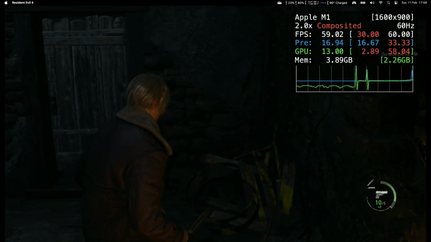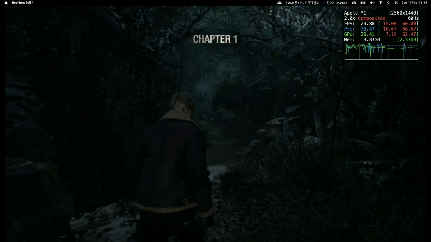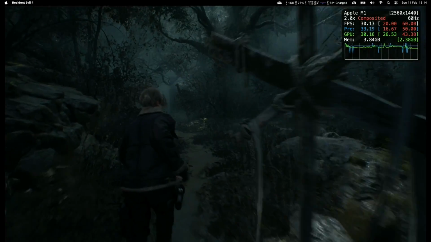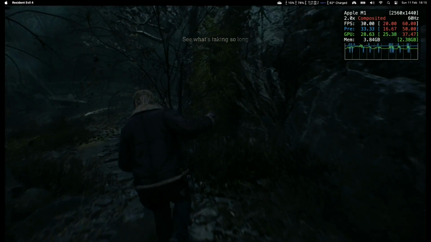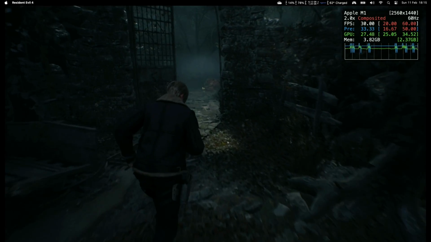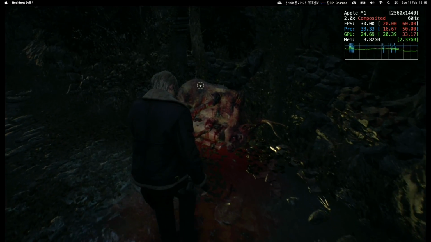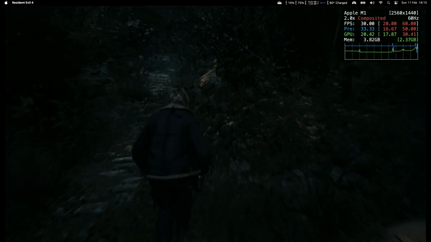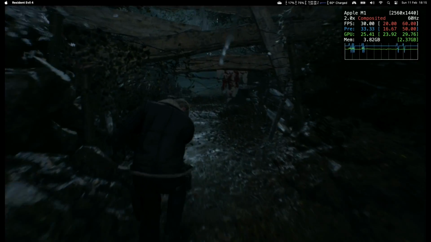Everybody knows that the M1 in the MacBook Air isn't going to provide us a 1440p gaming experience, especially with these ported AAA games. We've seen Resident Evil 8, we've seen Death Stranding, and now we're taking a look at Resident Evil 4 Remake. Yeah, the game is set at a resolution of 1440p. Every single setting has been set to the lowest setting possible.